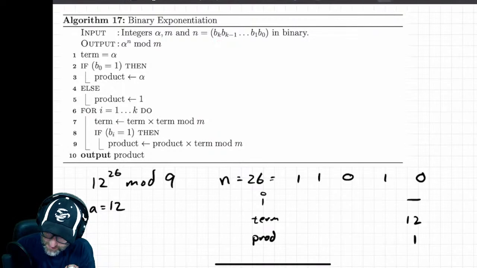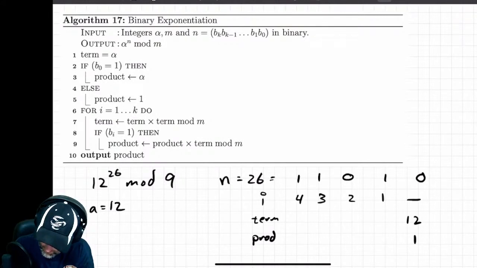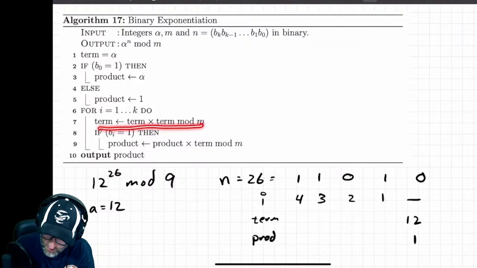where k is the number of bits in this. So I is going to be 1, 2, 3, 4. How does term and how does product change? Well, first of all, term is going to be squared and then modded out by 9. That's unconditional for every single iteration of this for loop here. So a squared becomes 144. But remember, we're modding out each time. We're modding it out to keep it small.